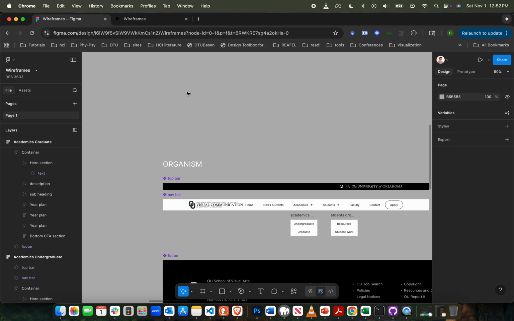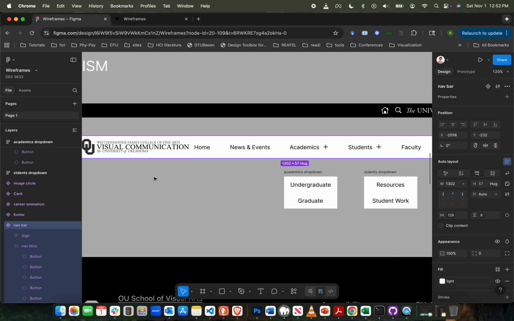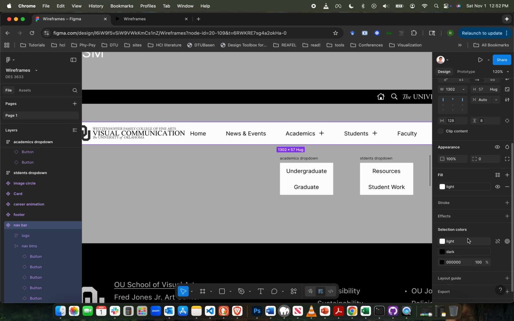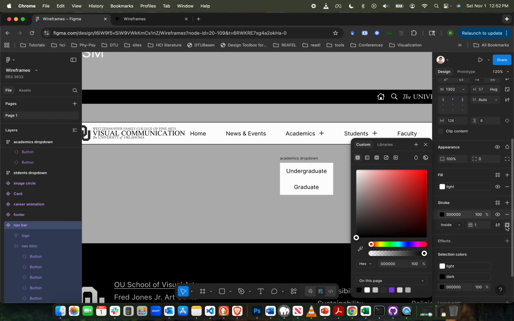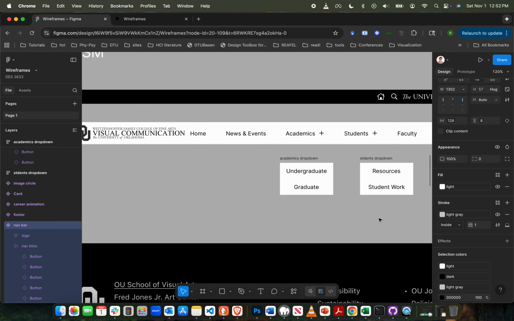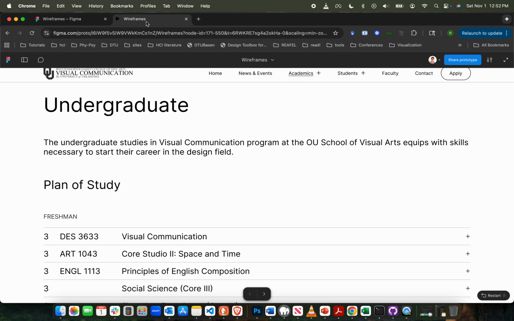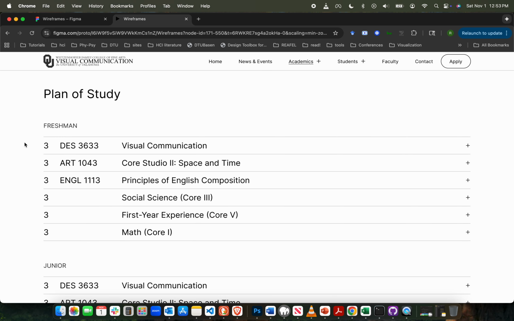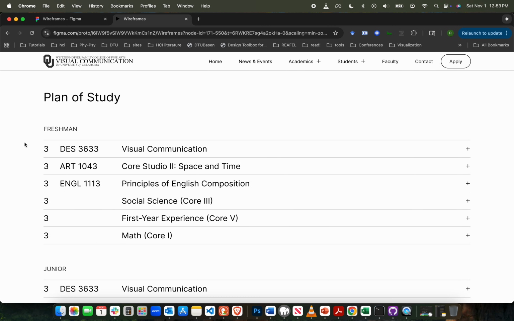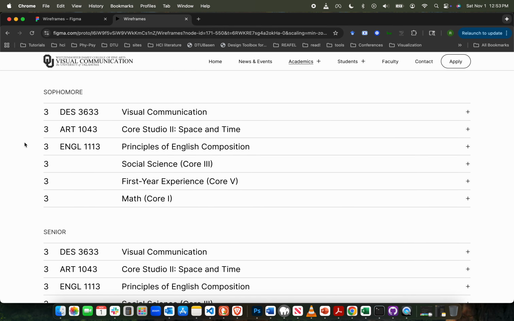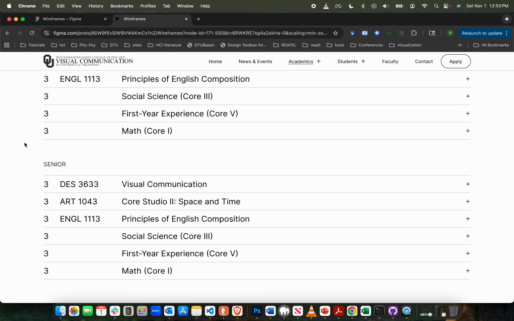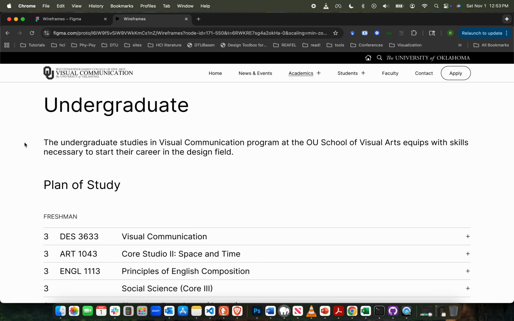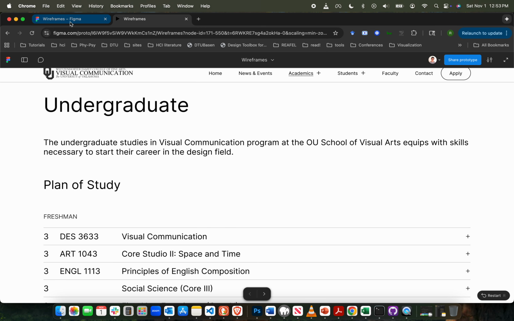So I will go to the nav bar, right? This nav bar, and simply add a stroke at the bottom, and I will keep it light gray. Okay, let's see how that works. Oh, okay, it's implemented, right? It's not bad, it's fine. It's fine. Yeah, but let's see if I can do something better.